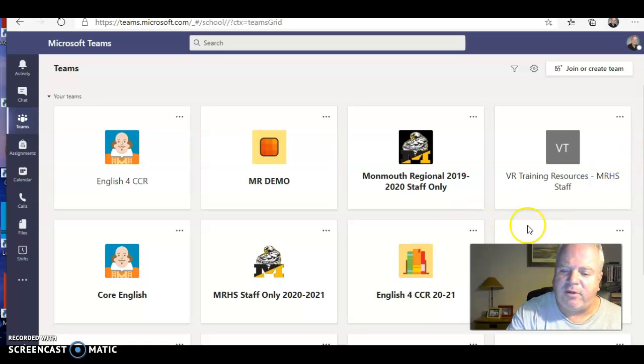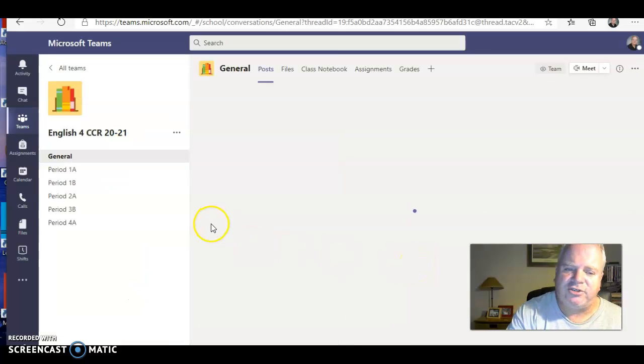Look at how many things I belong to. You guys would click on English 4 CCR 1, CCR 2021. It would come up, and then there's general, and there's your classes. Okay, so we're all set.